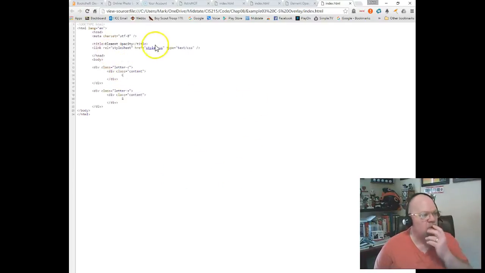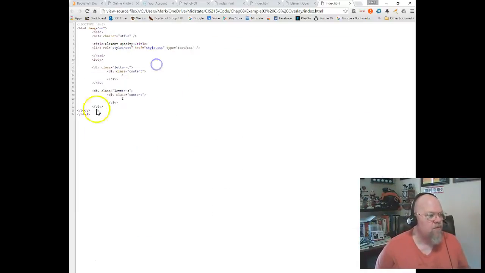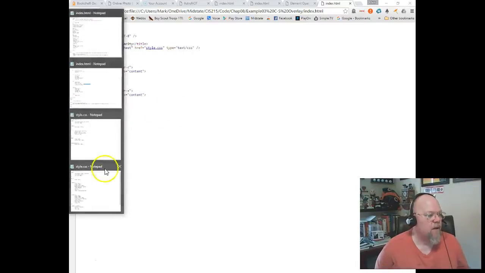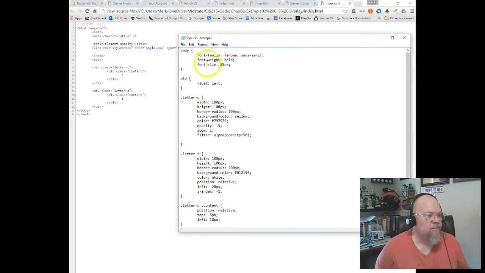And as you can see, we've got a style sheet, and that's the big player here. So here I've got my, well, let's just take a look at the style sheet too. So here's what I've got. I've got a div class letter C, and then I've got a div class content. So I come here, here's my dot letter C, so a dot means it's a class, and it's got a width, a height, border, blah, blah, blah.